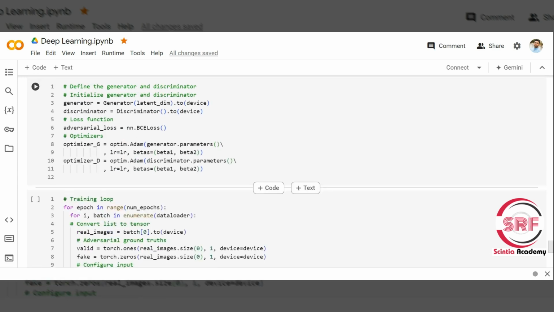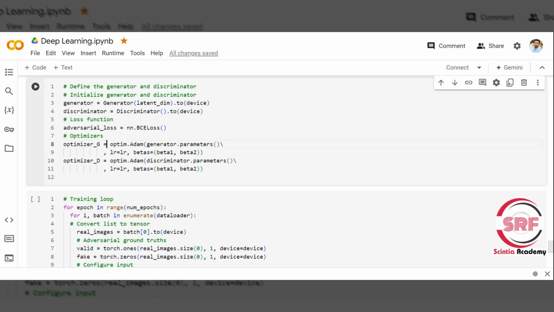After that we create the generator and discriminator objects, and we use optimizers here. The line optimizer_g creates an Adam optimizer for the generator with a specified learning rate and beta values. The next line creates an Adam optimizer for the discriminator with the same settings.